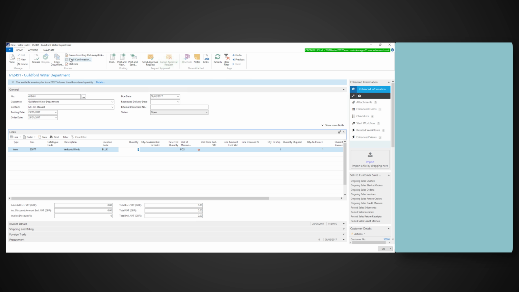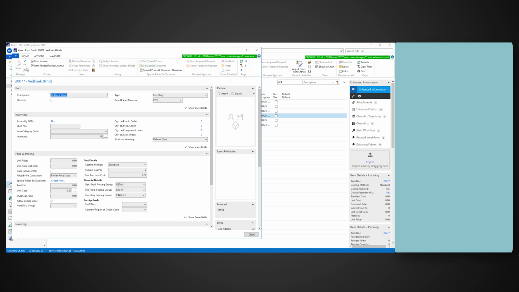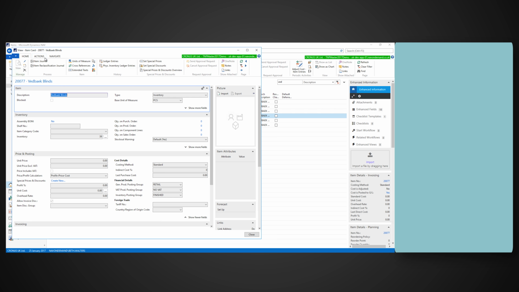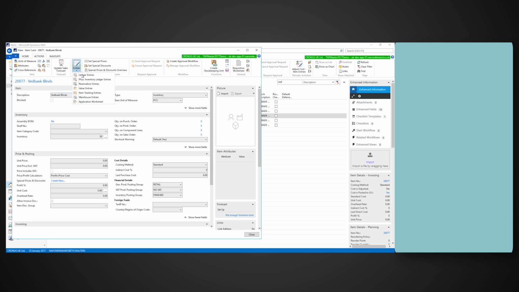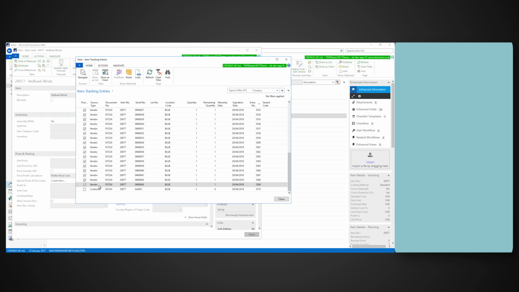Once posted, go to the item card and the item tracking entries to see the ledger entries for the serial numbers. It will show you the serial number and the vendor or customer number relating to the delivery of the items, allowing you to track your stock.